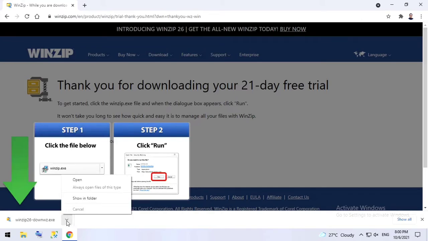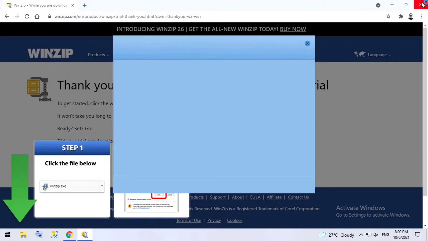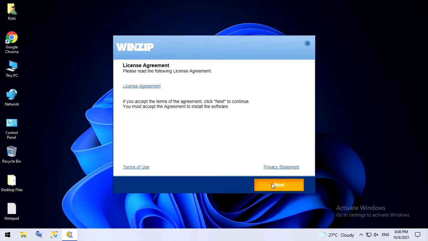So setup has got downloaded. I'll click on open. Click on yes. It says welcome to Winzip. Click on next. So it provides the easiest way to zip, protect and share your files. Click on next.